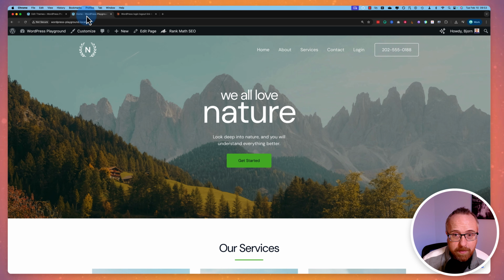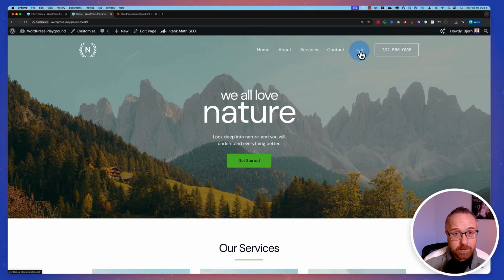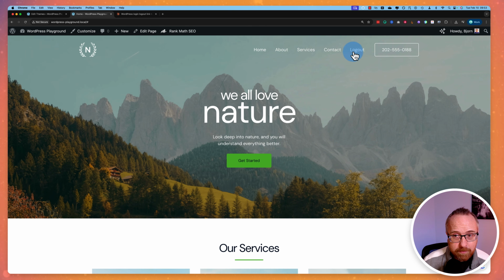So let's go to the home page. We got a login link here. If we refresh, this should change to logout because we are currently logged in. Let's refresh. And yep, now it's logout.